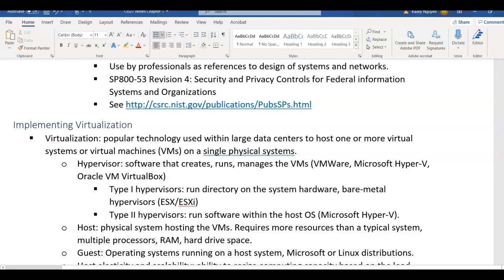So in a sense, VMware provides hypervisor software that creates, runs, and manages virtual machines, like vSphere or VMware Player. Player is free, or VMware Desktop. Another product that you would see is Microsoft Hyper-V, where we can use a server to manage virtualized machines.